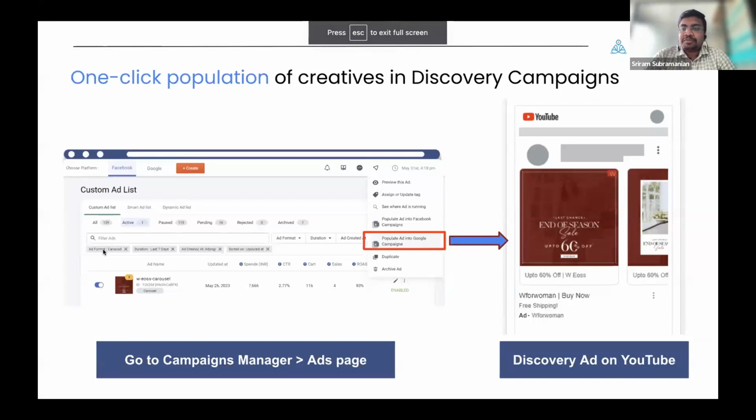So the first value feature we want to talk about is one-click population of creators into your discovery campaigns. Now we all know how discovery campaigns can be really helpful in getting your mid and top funnel traffic onto your website. And discovery tends to be more affordable in bringing traffic to your website than your final bottom funnel conversion campaigns. It's much easier to create discovery creatives directly from the Adyogi platform.